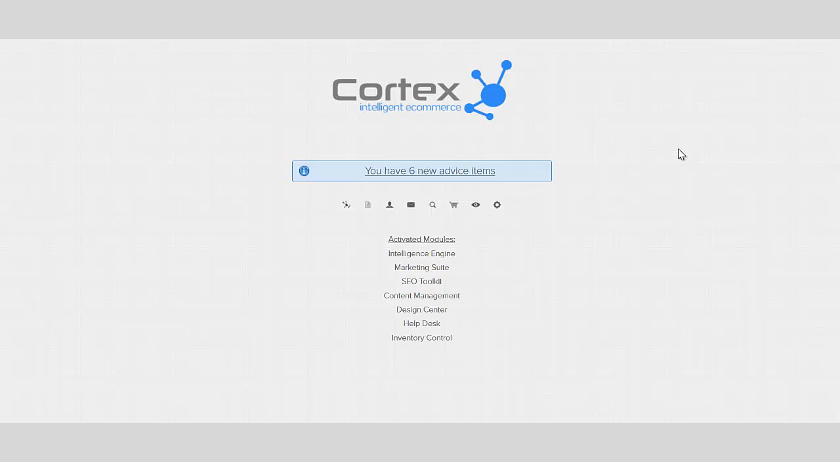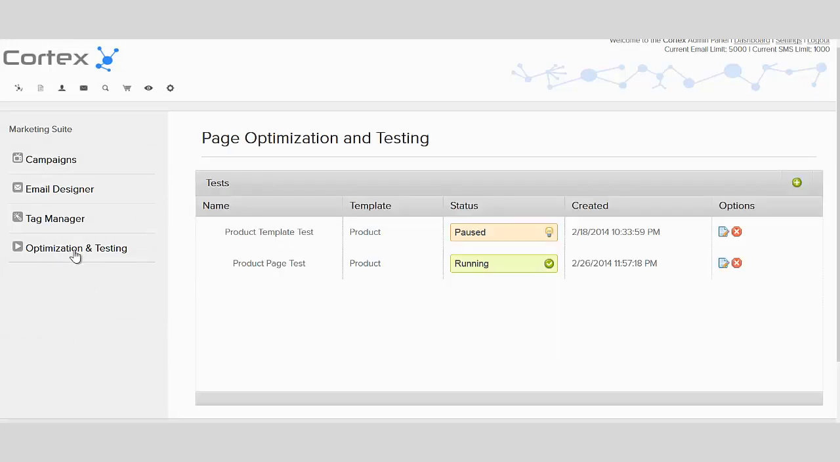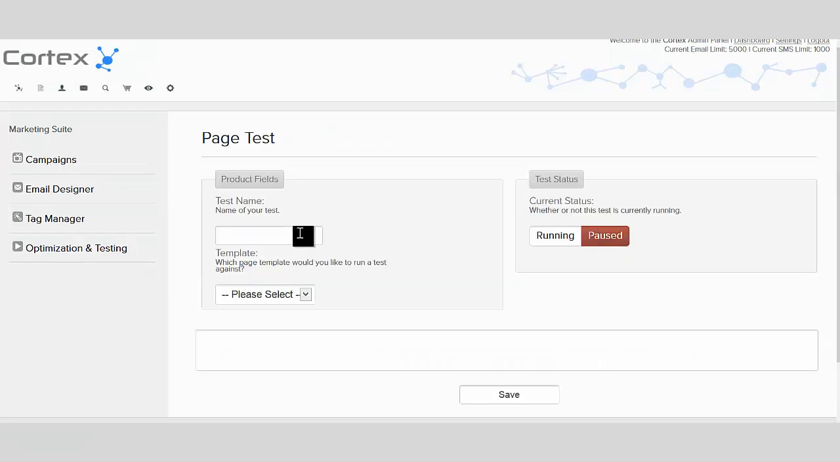The first thing you're going to want to do is log into the backend administration area of your website and click this Marketing Suite button. Once you've done that, head over to the Optimization and Testing page, and we're going to create a new test here. We're going to call this our Product Test 2.